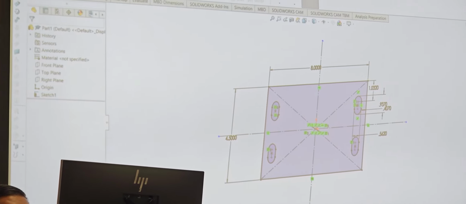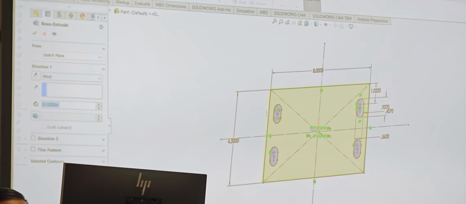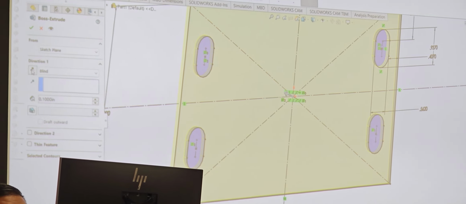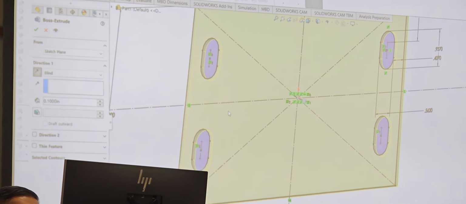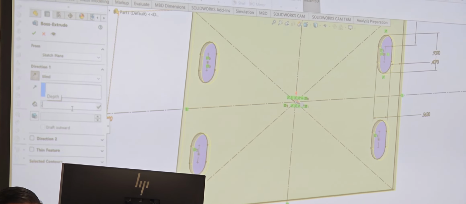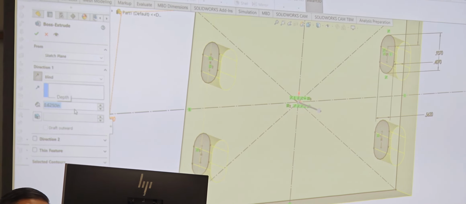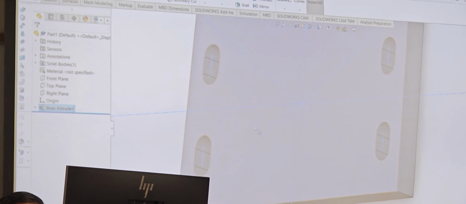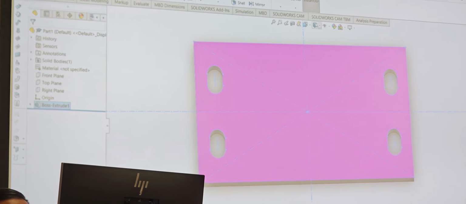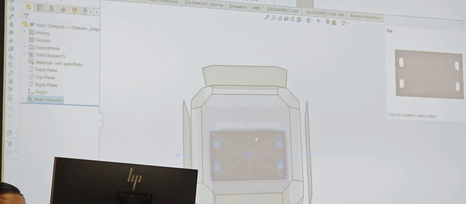Now I can go to features, extrude cut. I'm gonna extrude this one down. You see how the arrow's facing up? I'm gonna extrude it down. You can extrude it down or extrude it up. It doesn't really matter, right? But we know that this value is 0.625. Hit enter. There was a flat on the bottom, right? So now I need the top one.